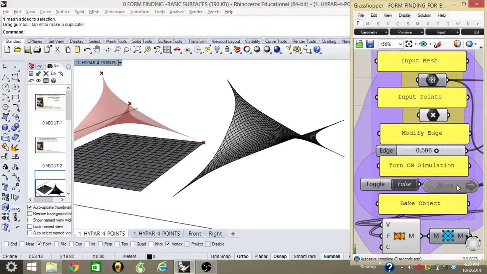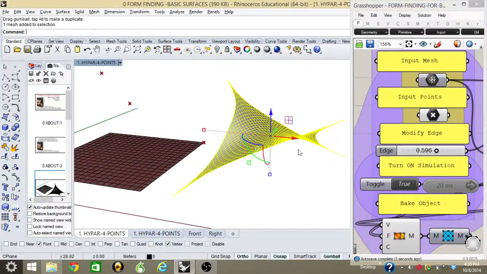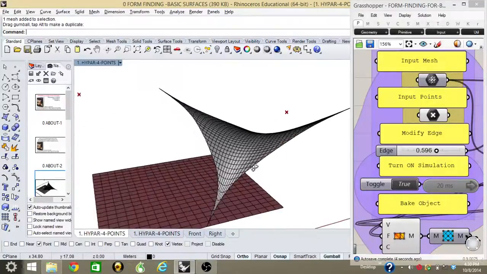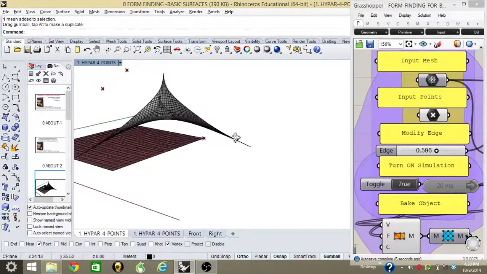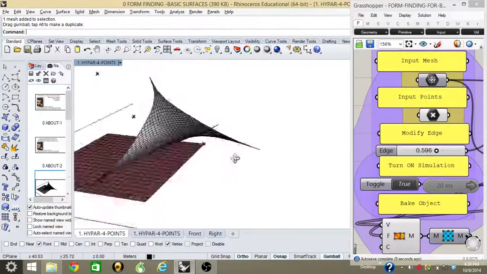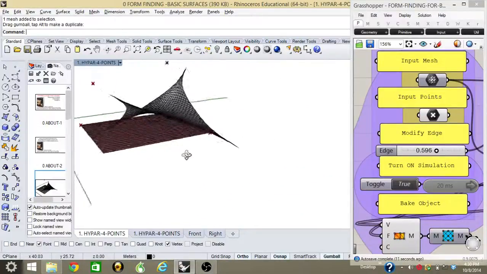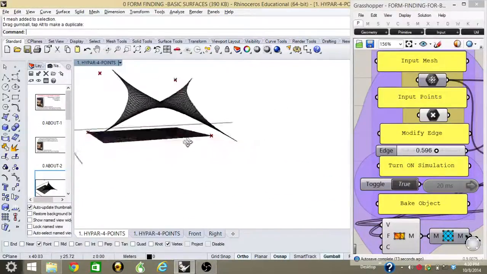Okay, we can turn off the Kangaroo simulator. Then we have a hyperbolic 4 points created using Grasshopper and Kangaroo.